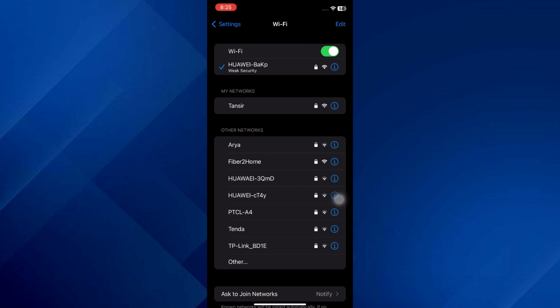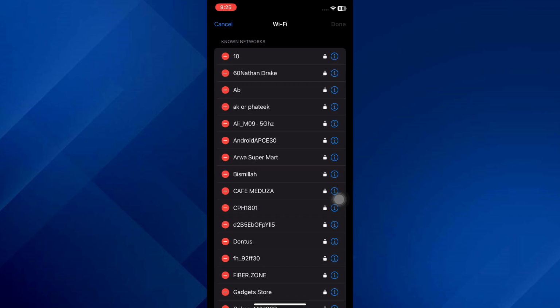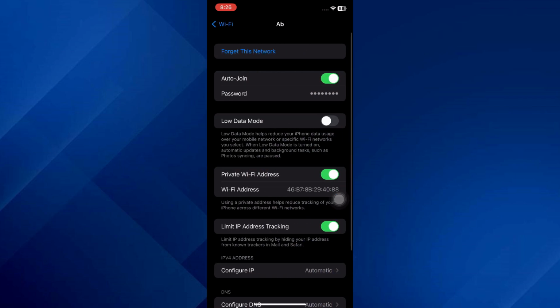button at top right corner of your screen and enter your passcode. After that, a list of known networks will be displayed. Simply select the preferred network and tap on the I icon. Inside this window, tap on the password field again and you will be able to see its password. So that's basically how you can see Wi-Fi password in mobile.